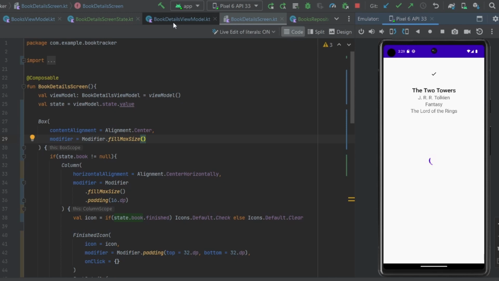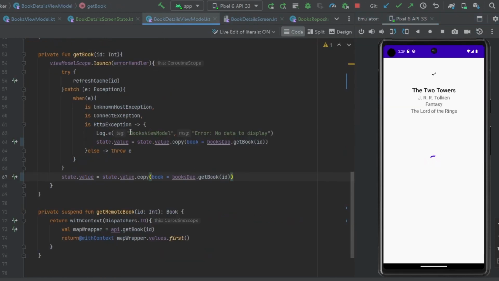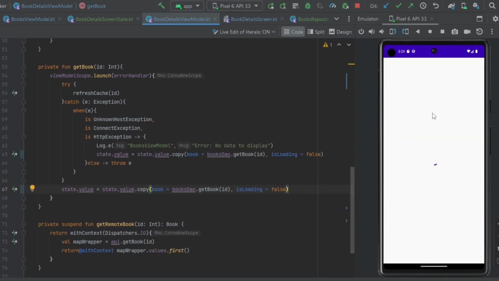Let's see. Going back over to book details view model. Yeah, so anytime we're updating our state now, we need to set our book, but also, if we have a book, we want our is loading to be false. So make sure to update that as well on both of these. And let's try giving that one more run. So there you go. We got the loading on the details screen and then it went away. So now we've successfully implemented that loading screen without mixing our presentation and our UI logic.